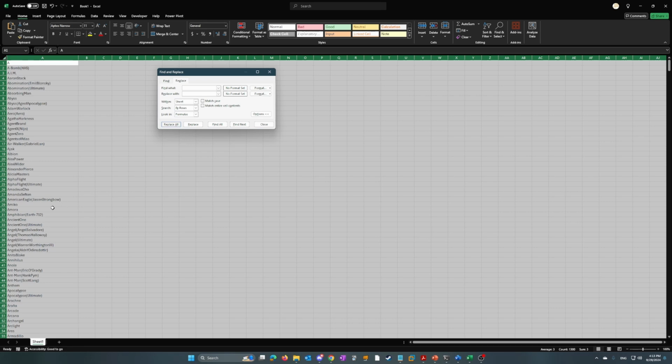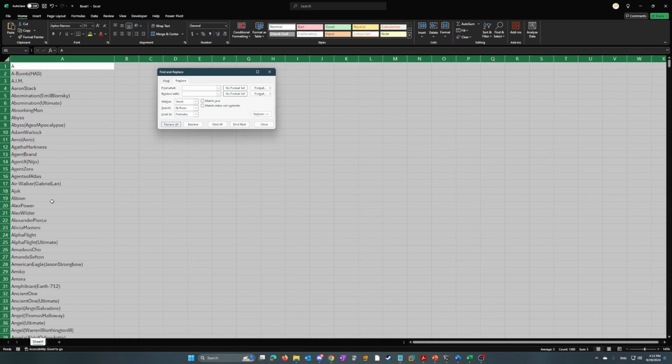parenthesis items. So let me zoom in a little for you guys. There might be a case where you want some of these items in parentheses. They're the names of the characters, so you might want to separate those out. But in this case, let's say we just want the character names, so the hero or villain names in there.